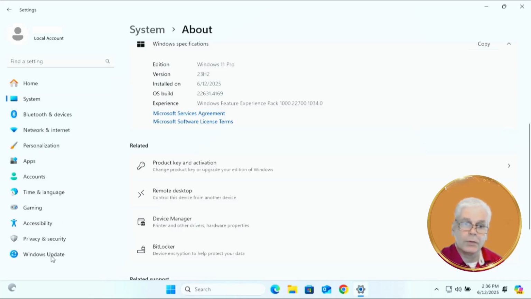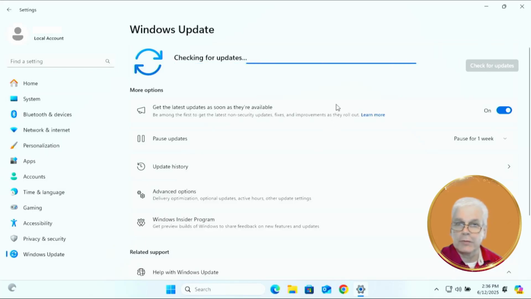Then you go back to your Windows Update and see if there are any updates available. You could just let that scan. So Windows 11 is successfully installed, and if you follow those steps, you shouldn't have any problems.